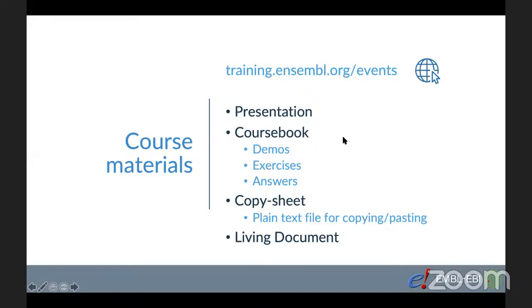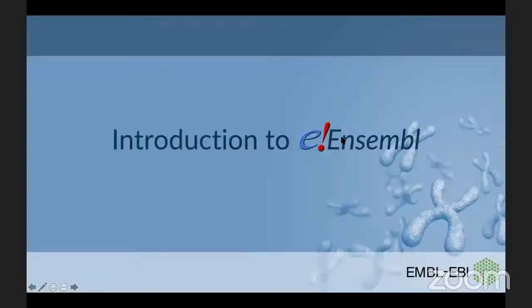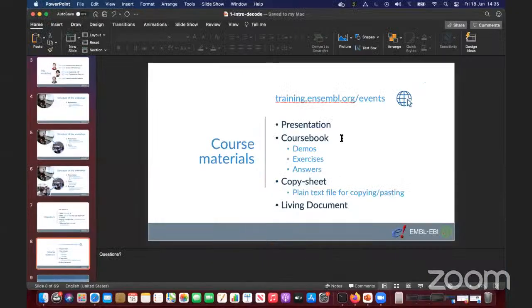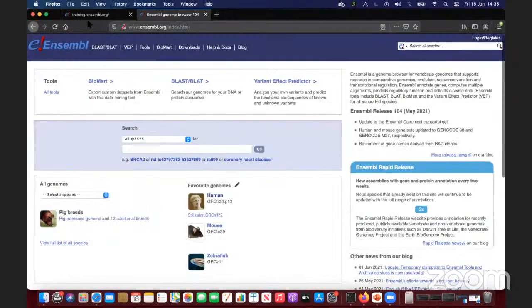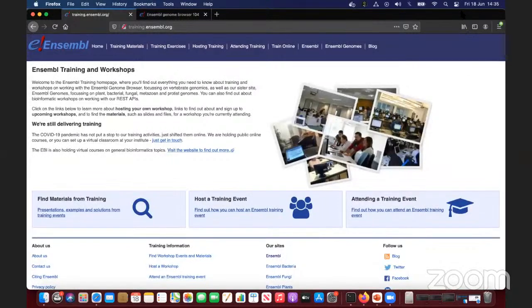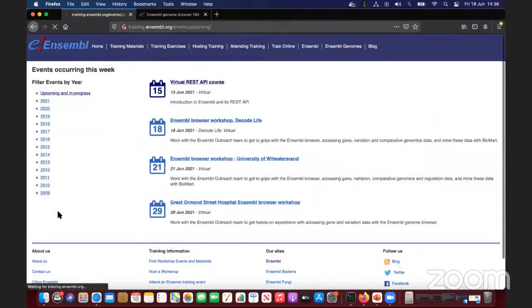So let me just jump out of my presentation and go to my internet browser. You can find the training page at training.ensembl.org. And here you can find information about attending Ensembl events, but also hosting your own Ensembl workshop. And then on the left-hand side, you'll find materials from training section. So let me just click on that link.